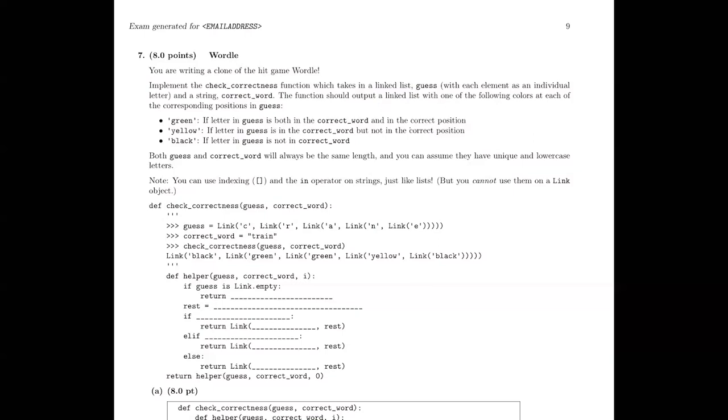Note, you can use indexing and the in operator on strings just like lists, but you cannot use them on a link object. So based on this note, I'm assuming that somewhere in this problem, I'm going to have to use string indexing or using the in operator on string.